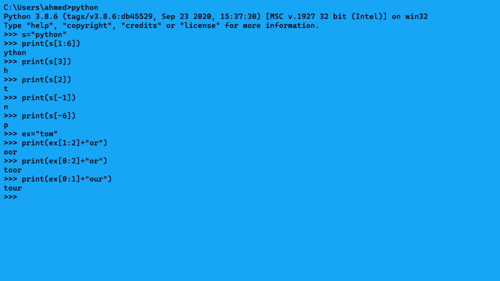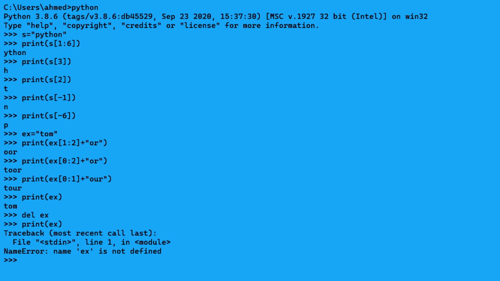Also, we can delete a string too, but remember that deleting a character from a string is not possible. However, you can delete an entire string using the del function. For example, if I want to delete, let's print it first, ex, then I want to delete it like this. If I try to print it again, I will get an error because ex is not defined. So as you can see, name ex is not defined.